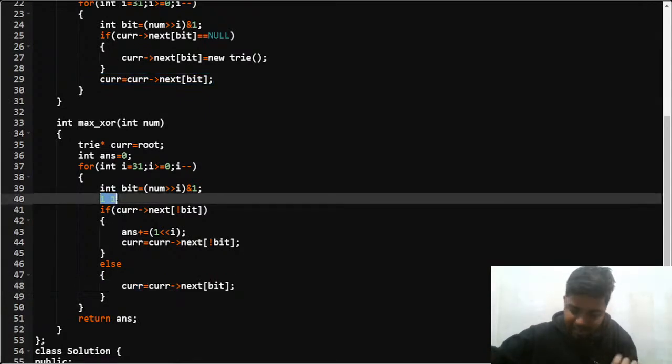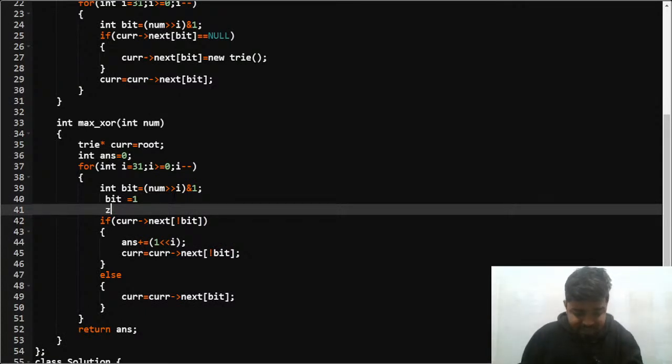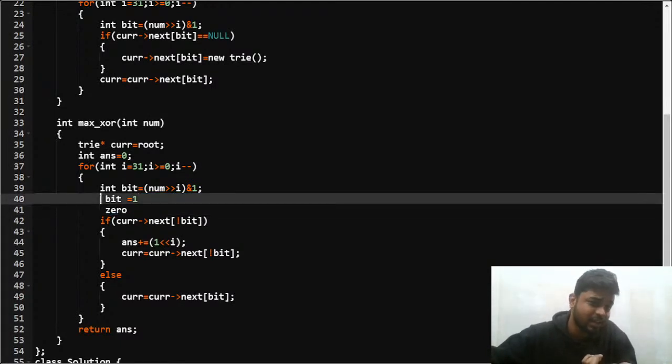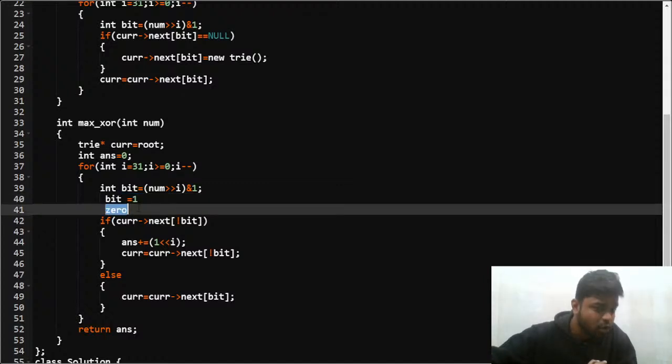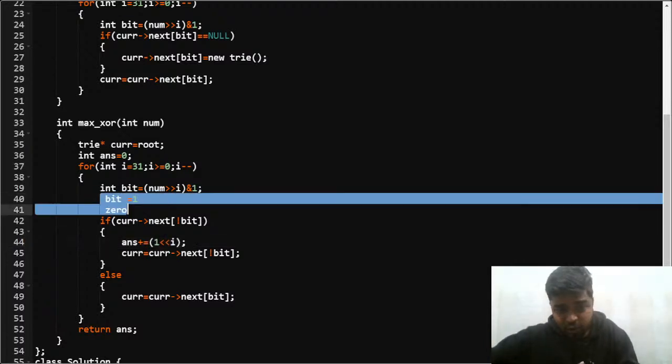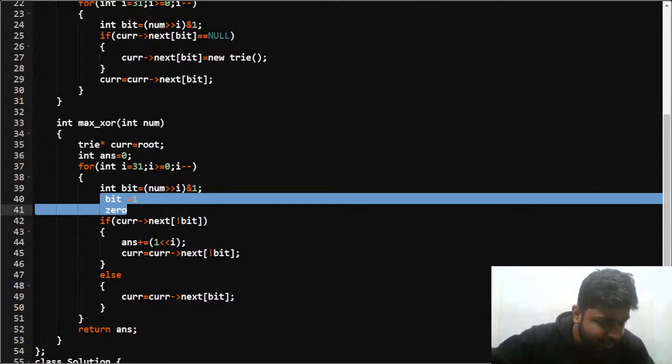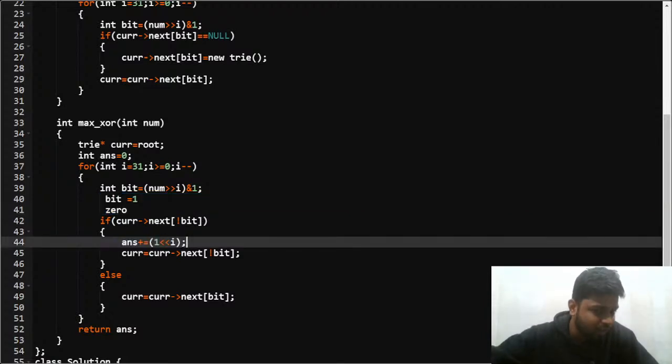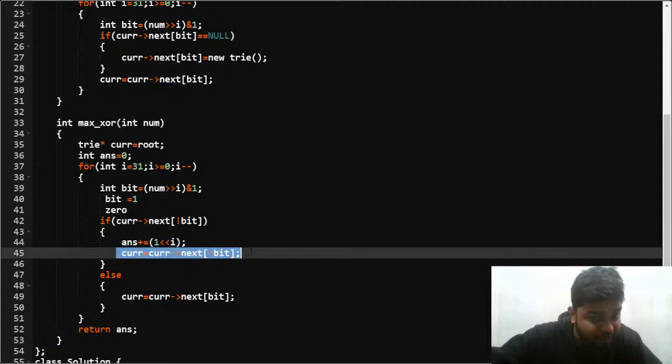What I'm saying is, if my current bit was 1, then I'll check for not of bit, which means I'll check for 0. If there is a 0 existing in my trie, if the next node is 0, that means the current bit was 1 and I have a bit 0, so my answer would get incremented by 2 to the power i, because that particular bit would become set, since 1 XOR 0 would become 1. So I'll increment it, and I'll move to that particular node.